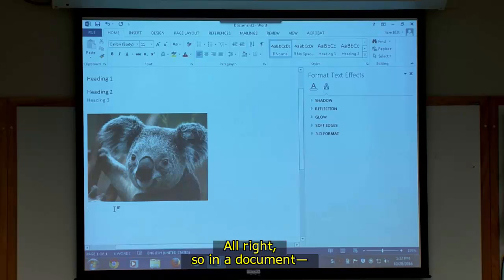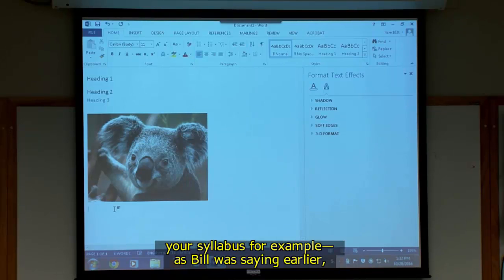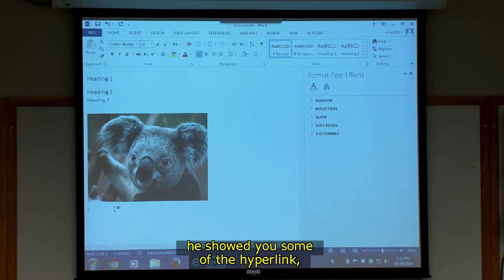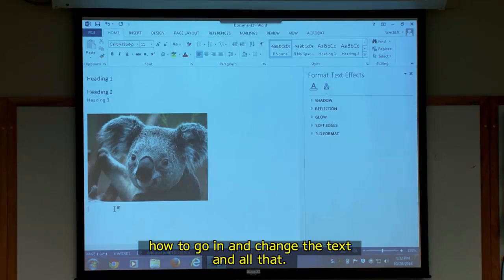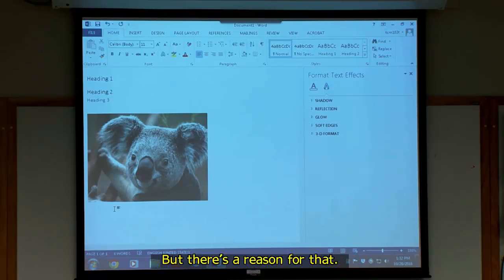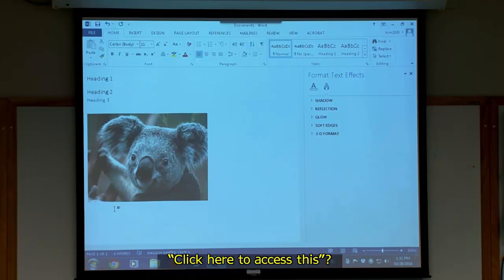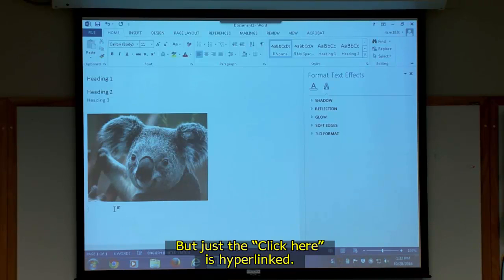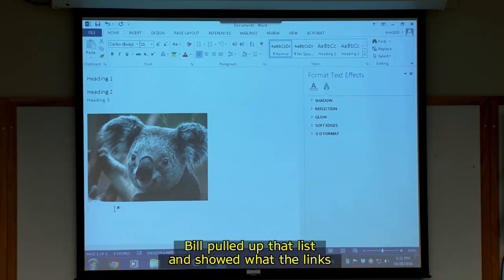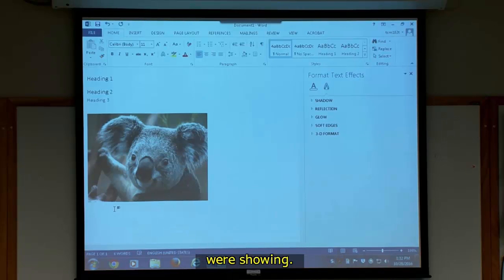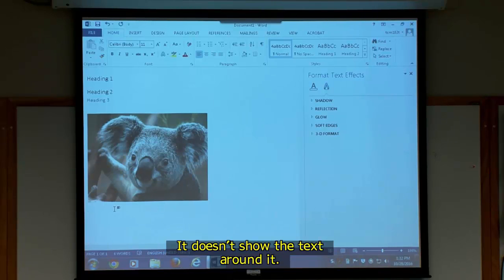All right, so in a document, in your syllabus for example, as Bill was saying earlier, he showed you some of the hyperlink, how to go in and change the text and all that, but there's a reason for that. How many times on the internet have you seen "click here to access this", but just the "click here" is hyperlinked. Bill pulled up that list and showed what the links were showing. It only grabs the link. It doesn't show the text around it.